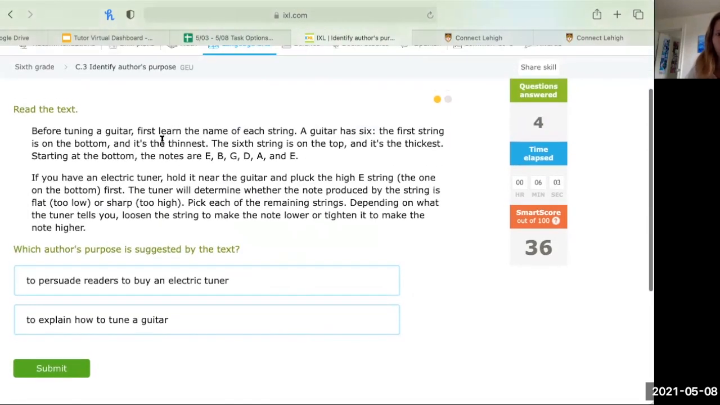Okay. Before tuning a guitar, first learn the name of each string. A guitar has 6. The first string is on the bottom and it's the thinnest. The 6th string is on the top and it's the thickest. Starting at the bottom, the notes are E, B, G, D, A, and E. If you have an electric tuner, hold it near the guitar and pluck the high E string, the one on the bottom first. The tuner will determine whether the note produced by the string is flat, too low, or sharp, too high. Pick each of the remaining strings depending on what the tuner tells you. Loosen the string to make the note lower or tighten the string to make the note higher.